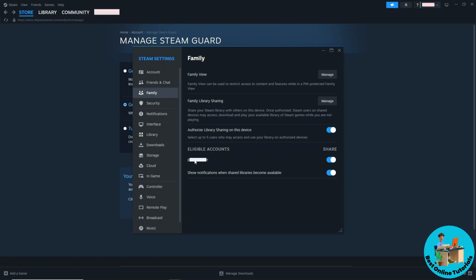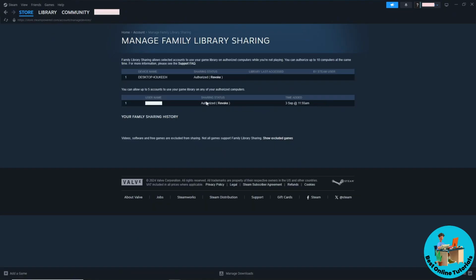But guys, if you don't see your account, you can click on family library sharing and click on manage. And from here, you should be able to see the list of all the accounts that use your game library, and you should be able to remove them if you like. And guys, remember that you cannot play the game at the same time.